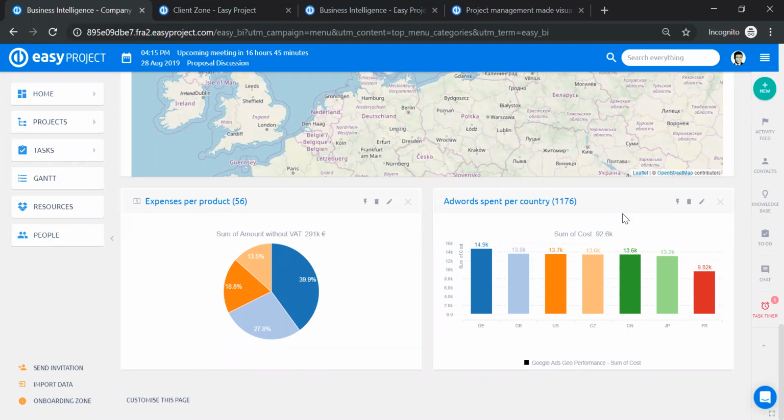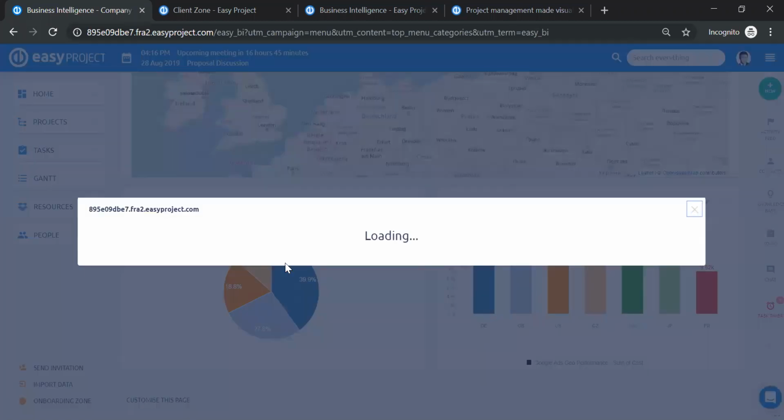I mentioned before that once you click on these graphs, you can actually explore the sub-items that made up the total number. So let's show that on this pie chart. These are expenses per product. And when we click on either one of them, a new pop-up window will open.